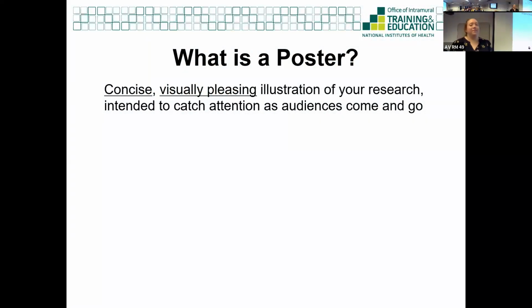So what is a poster? Ideally, a poster should be 2 things. It should be concise and it should be visually appealing. And it is really an illustration of your research. I like the word illustration here rather than summary, because you really do want to rely on pictures and graphics and ways to show information that's not a wall of text.